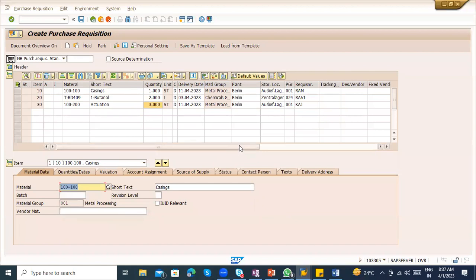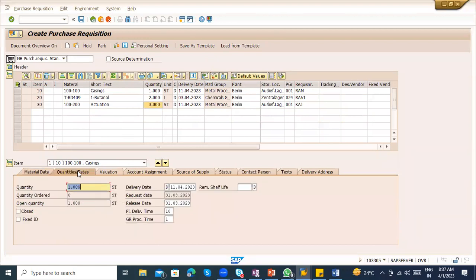Now, you can download this to a spreadsheet and all. If you want to delete, you can delete, and if you want to copy, you can copy. Everything you can do here, and there are so many features.